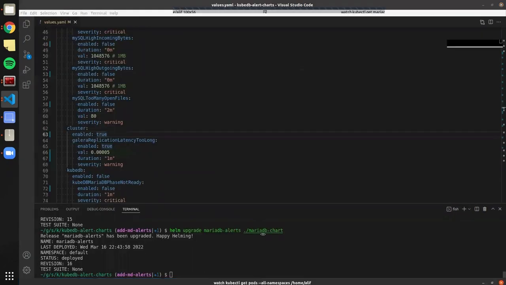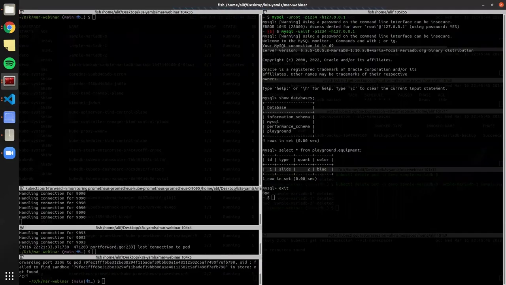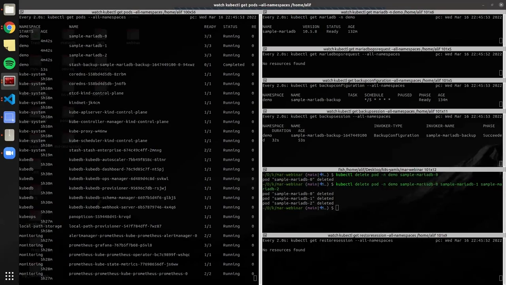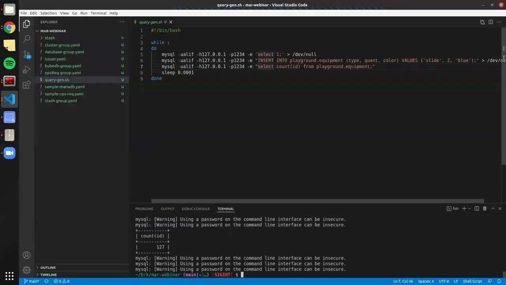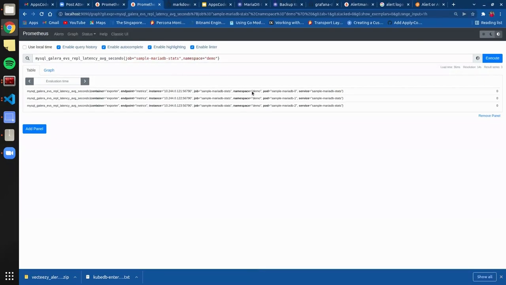Okay, one more thing before that. I have to port forward the cluster to my local machine and then run the script. So the script is running, and if we check the metrics, you can see there are some latencies here because the script is creating a lot of requests and queries in the database. Some of the values from the three nodes, these two values, are greater than the given threshold.